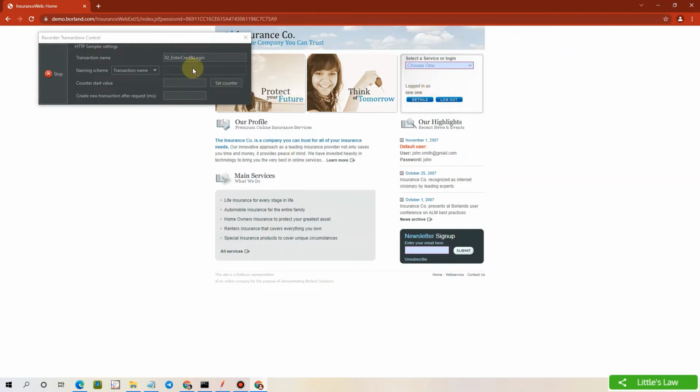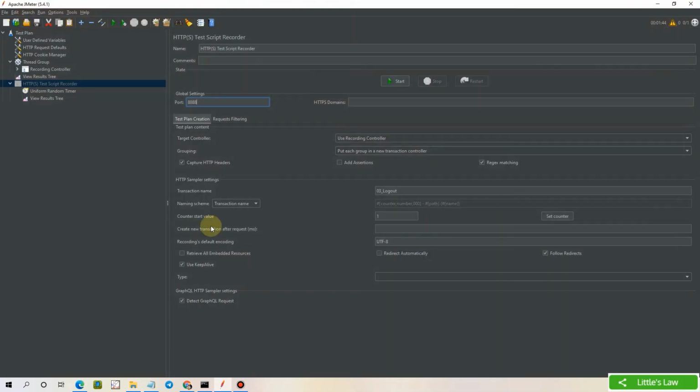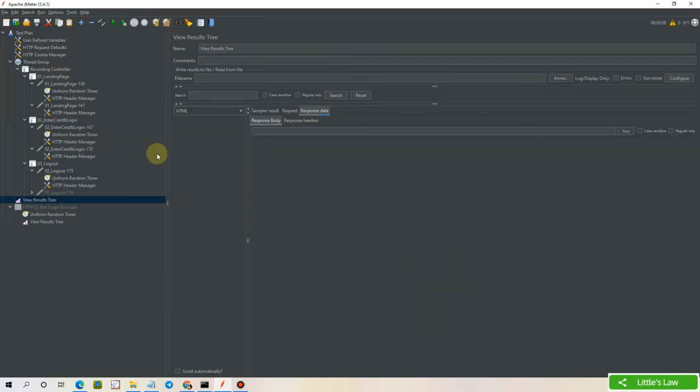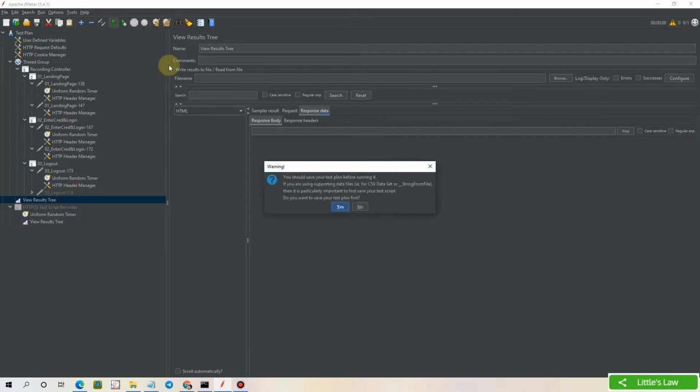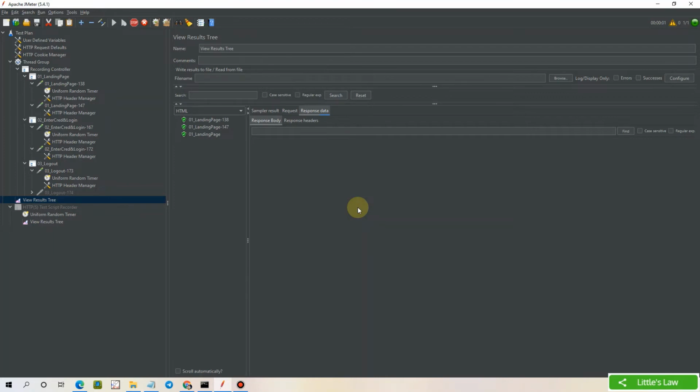So we have successfully logged into the application, and now let's log out. So we have now successfully logged out of the application, and let's see how to do the correlation in the script. Let me stop the recording, and we have these pages recorded, and let's see how the validation goes for the script.